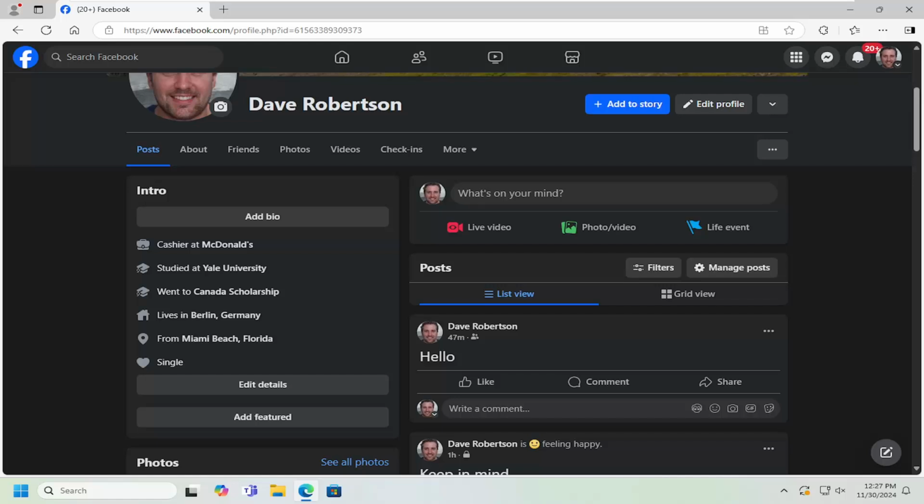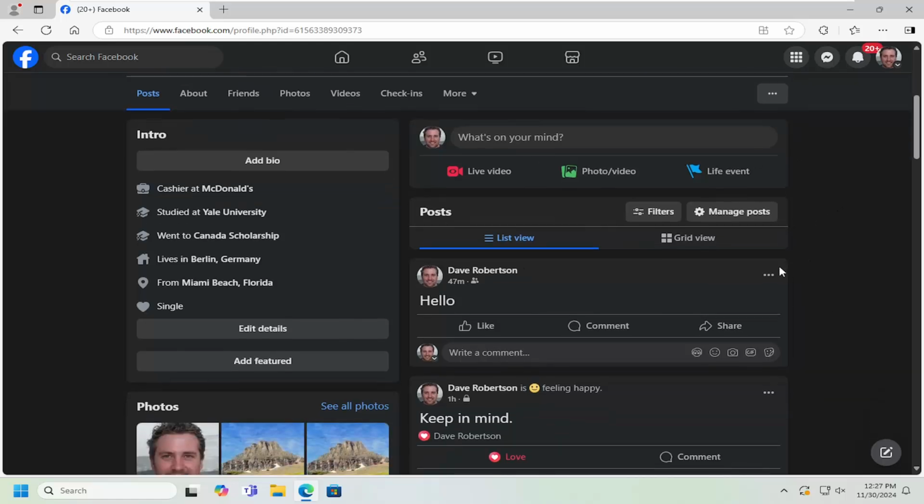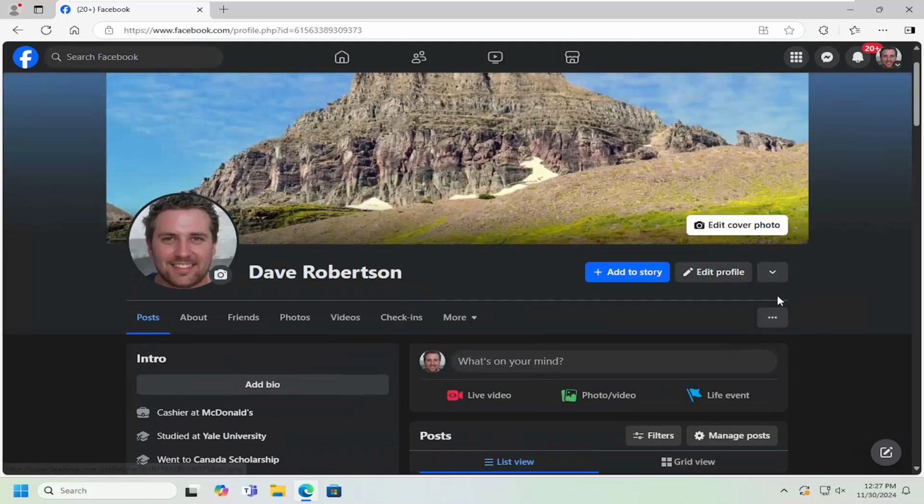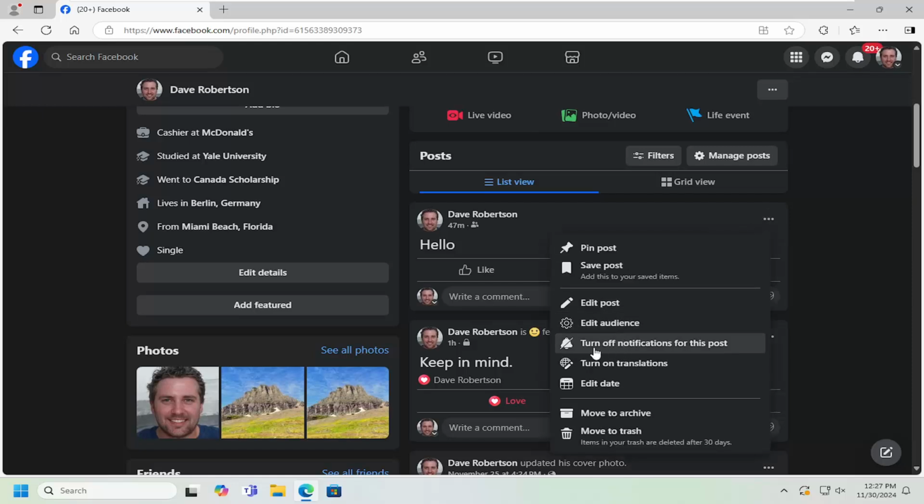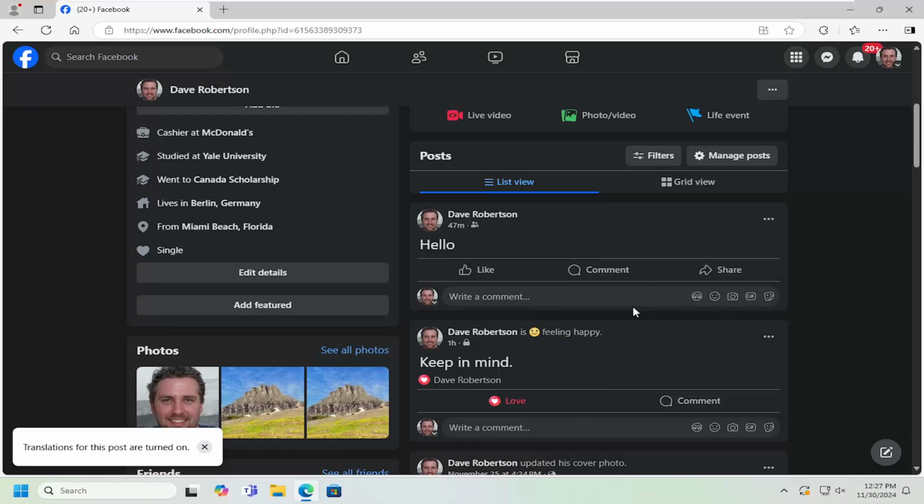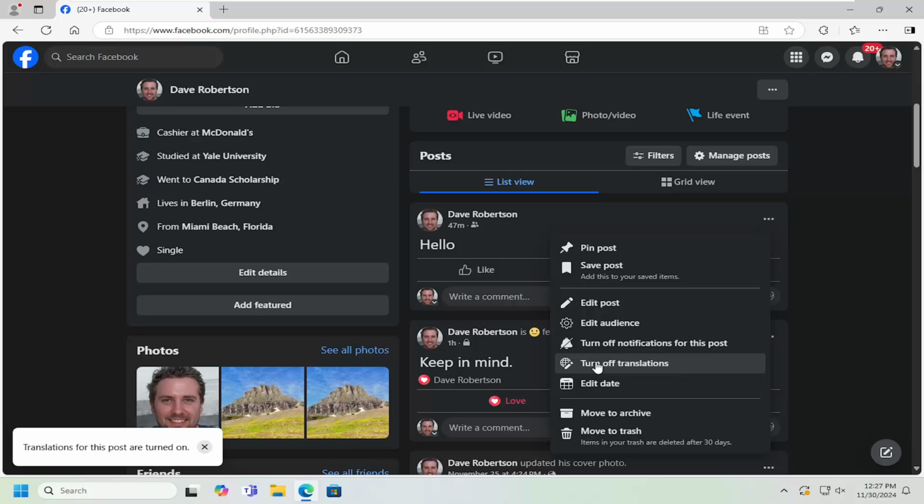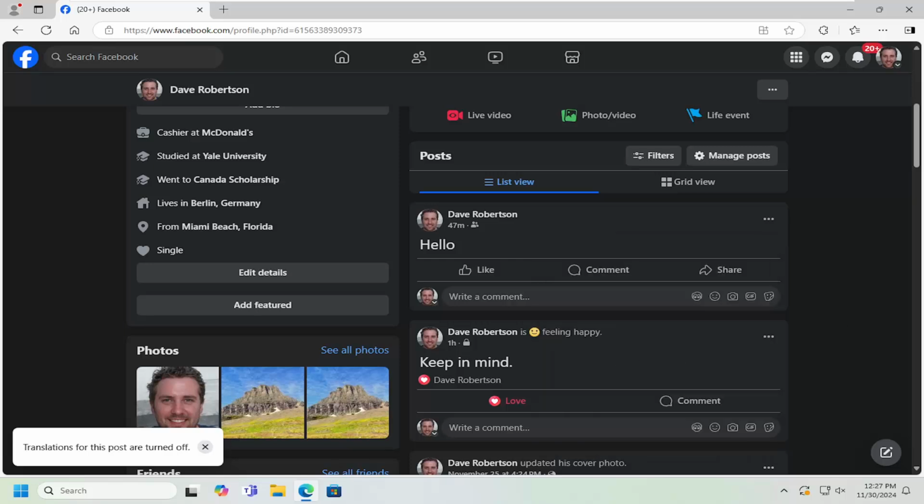So all you have to do is open up Facebook and then navigate to whatever post you want to adjust the language translation options for. So if you want to disable translations for a specific post, just go ahead and select the three-dotted icon next to it and select where it says turn off translations. So I've already turned it off, so now there's an option to turn on. Just by turning that on or off, you can see it's a very easy process to do. And that's all you have to do.